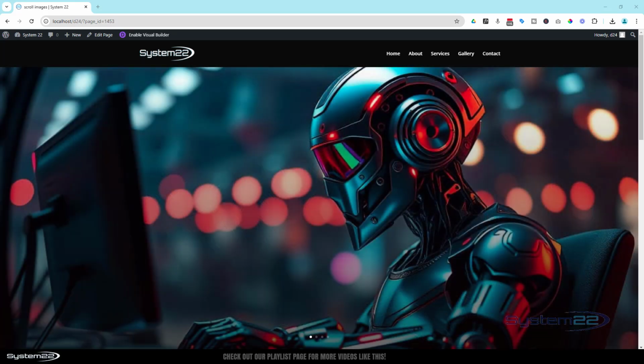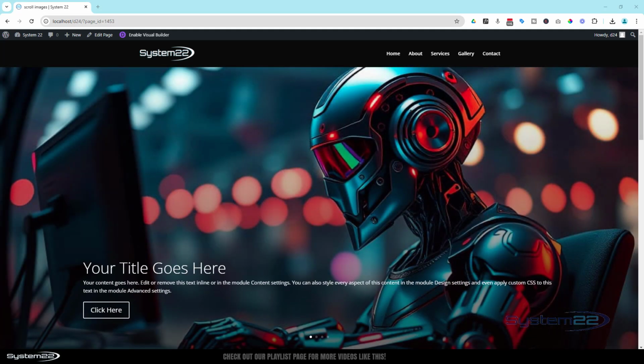We've got to do a tiny bit of coding for this today, but it's absolutely simple. We're also going to add a little gradient over the top of our image there to highlight our text over busy images like this one. So let's get started. I'm going to enable the Visual Builder.